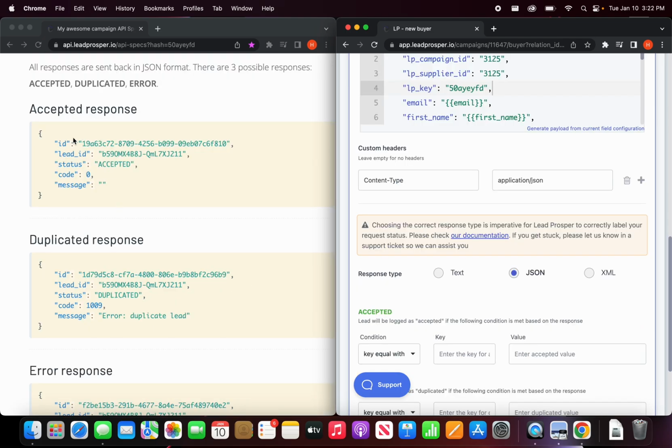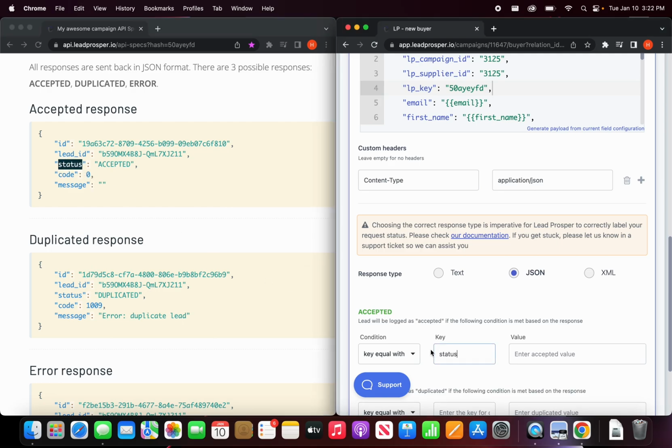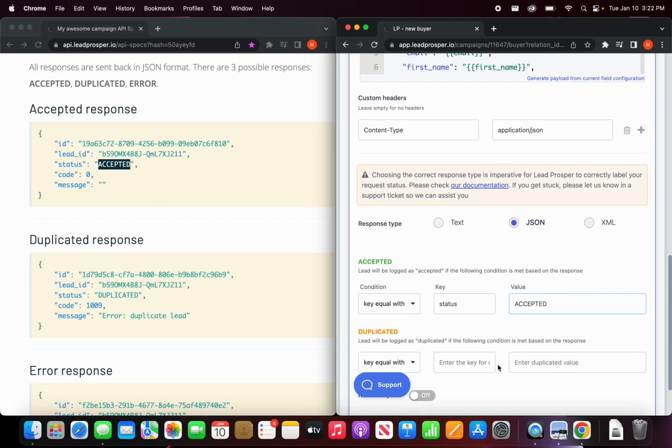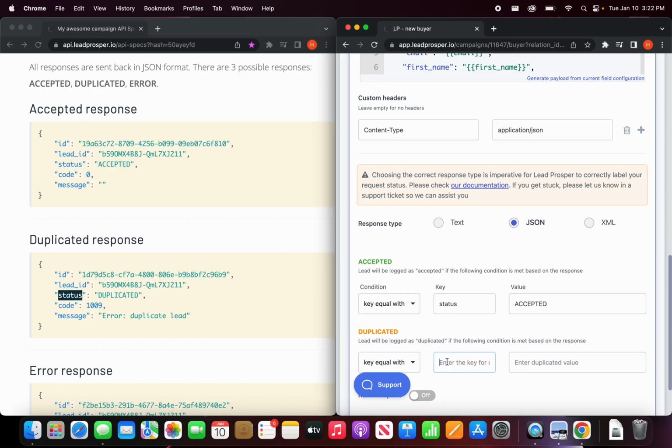Finally, we need to key responses so that LeadProsper knows the status of requests. Here, our buyer tells us that all responses are going to be sent back in JSON format. And we can see that the key preceding the response is status. So we'll go ahead and copy that key, status, and the value for an accepted lead, which is accepted. We'll do the same thing for duplicated, which is status and duplicated.